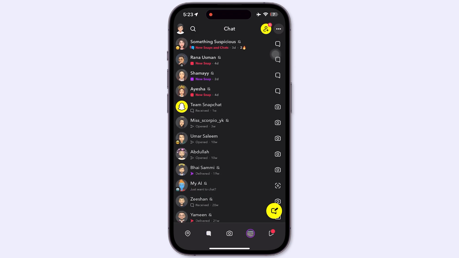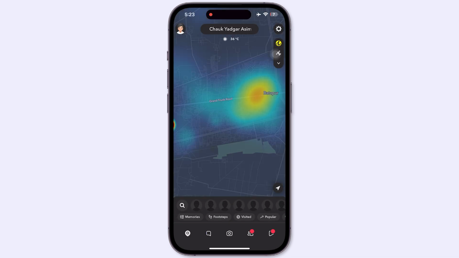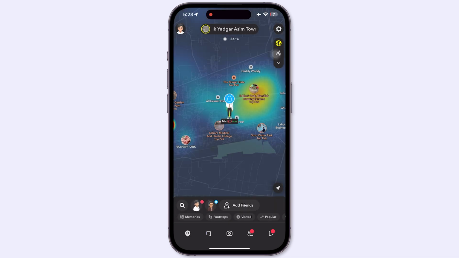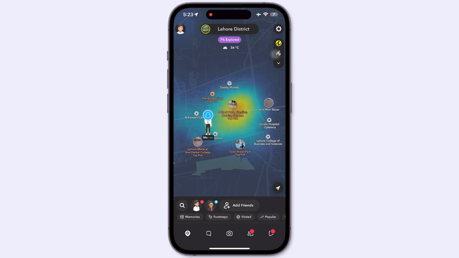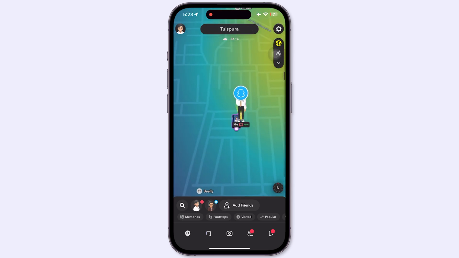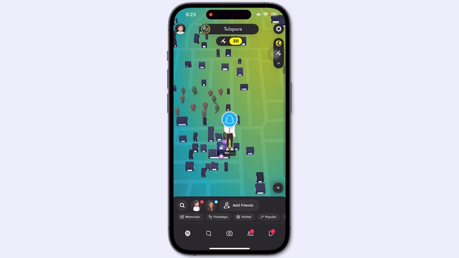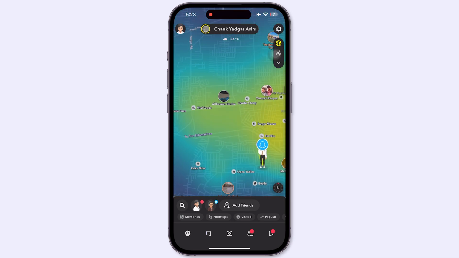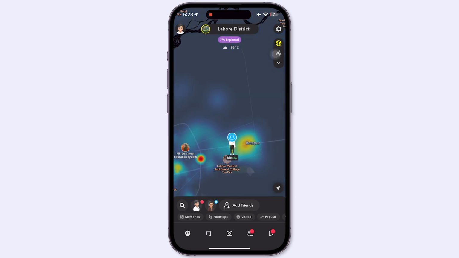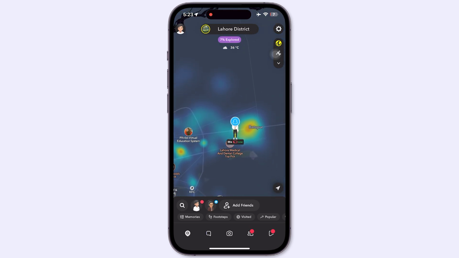Once you swipe, you will get to your chat option from your camera, then you will get to your location section. So this is where it is going to be showing the location of your friends. You can see if I zoom in a bit, we have different sections being shown up, and if someone is visible in this area and he's my friend, he's most probably going to be showing up in here.